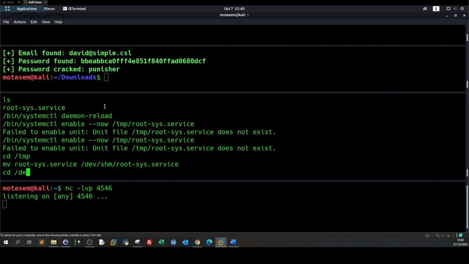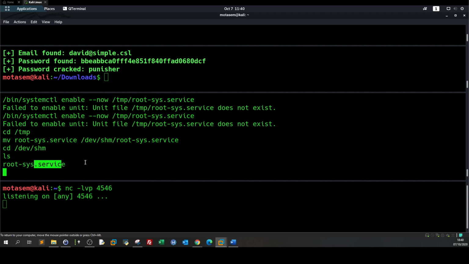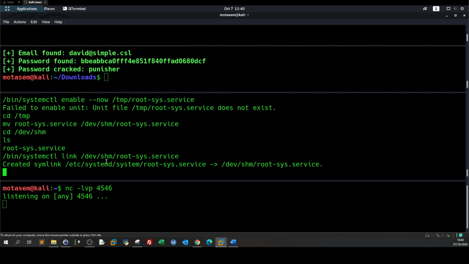Okay, let's cd there. Dev. So we have this here. Let's now type. We need to put some kind of symbolic link actually. So basically, before we reload the service, let's create a symbolic link. Bin systemctl link dev. So we move the file here. All right. So now we created the link for the service with the service file.